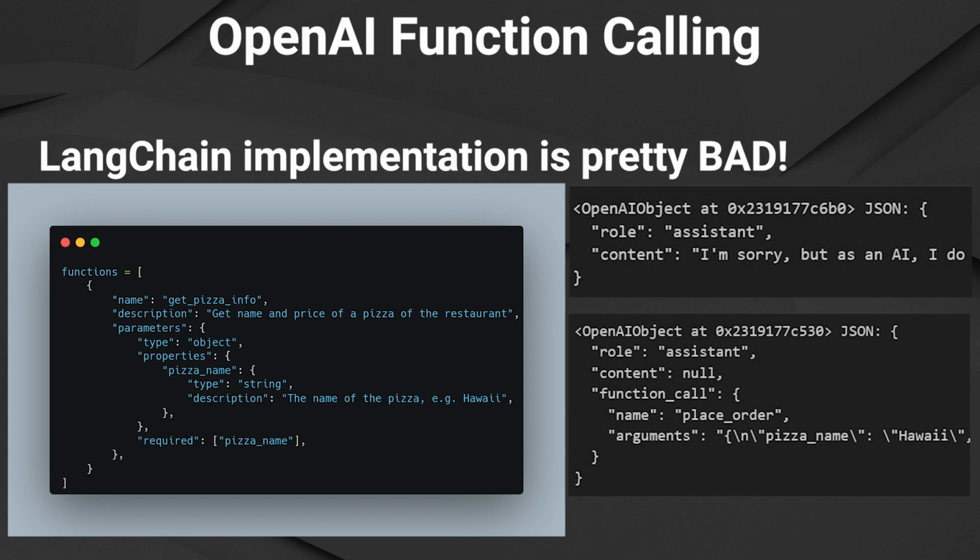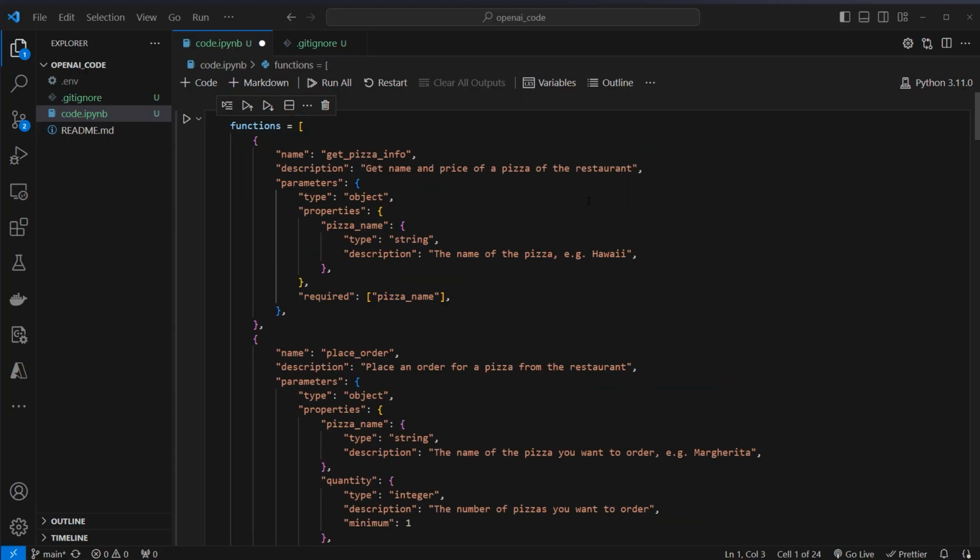Let's now look at this in code. You will find the link to the code in the description. Okay, I'm here in VS Code, and as you can see, we jump straight in. Here is an array, or a list, of function definitions. Each definition is a dictionary. The name of the function is getPizzaInfo. The description is: get name and price for a pizza of a restaurant. And then we've got properties like the pizza name and the type, and also the description of this parameter here.